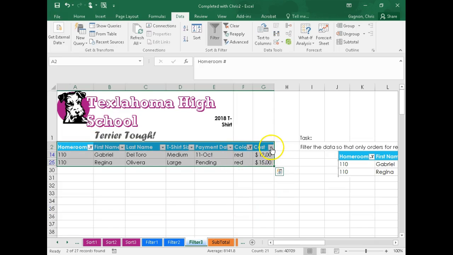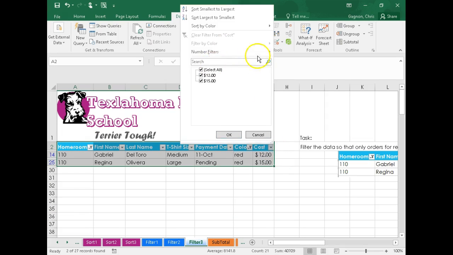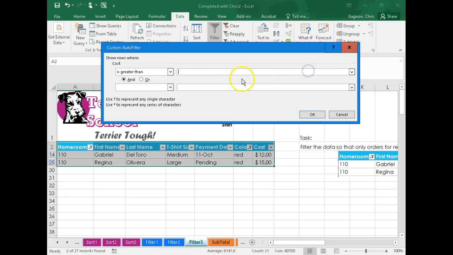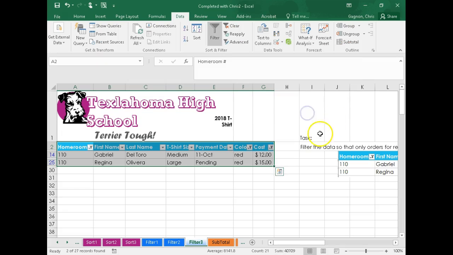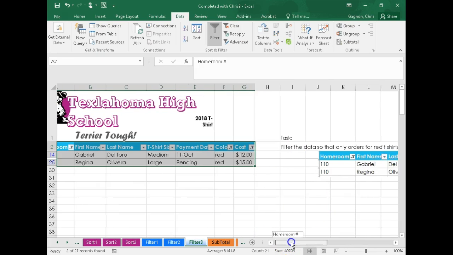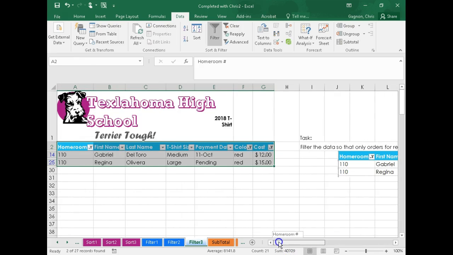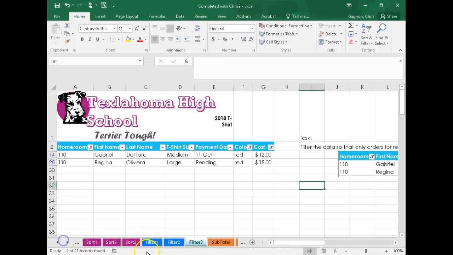And then anything that's more than $10. So number filter, I want it to be greater than or equal to or more than 10? More than 10. So it's got to be greater than $10. I think that's what we got. Yeah, so I'll pause it here and take any questions.